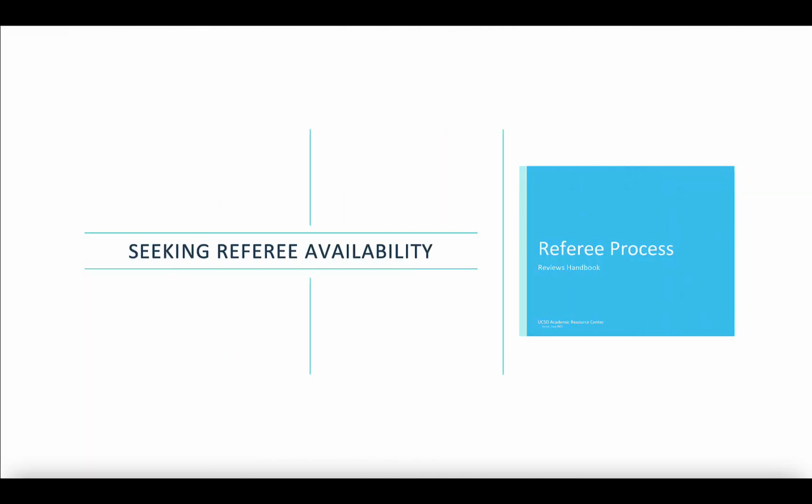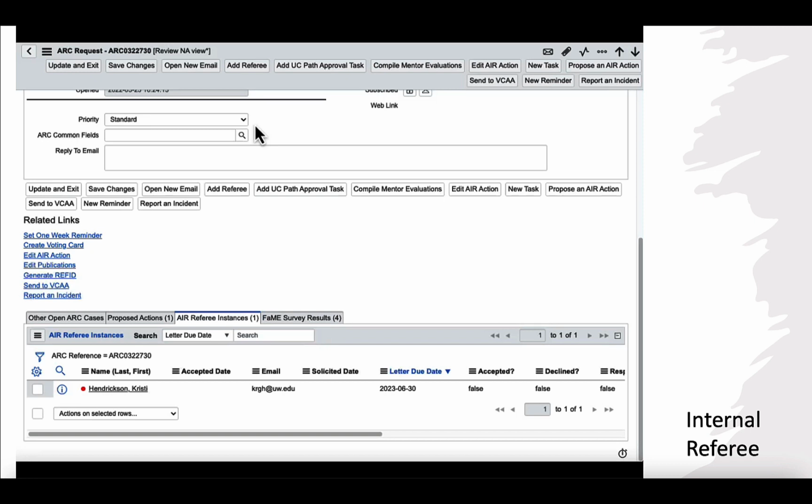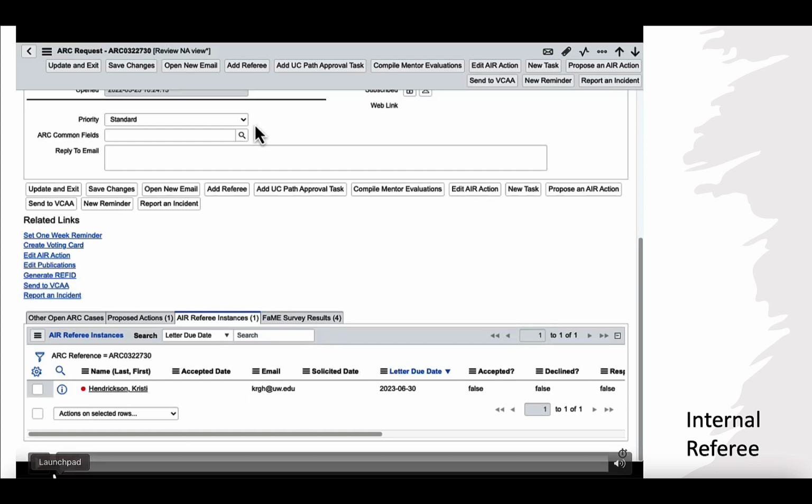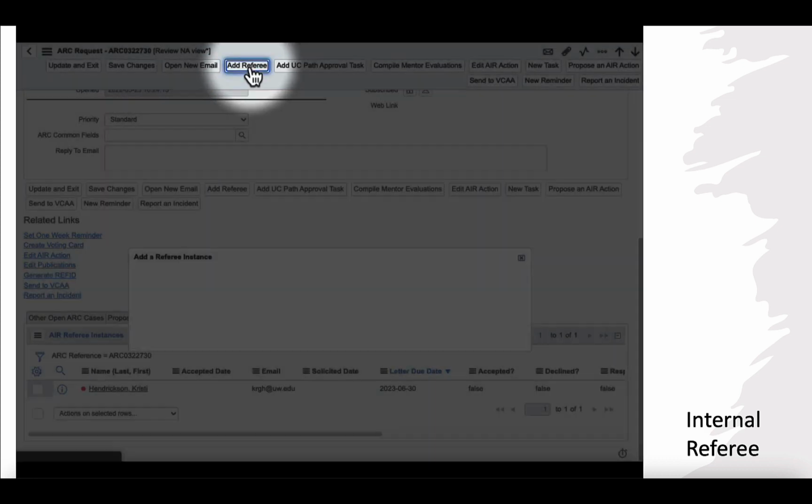Okay, after receiving the vetted list back from the department, let's go over how to see if the referees are available to write a letter. This video is also included in the e-learning course and the referee handbook. This provides steps on how to send the initial referee confirmation email to a potential referee internal to UCSD. Inside the case, click on the Add Referee button at the top.